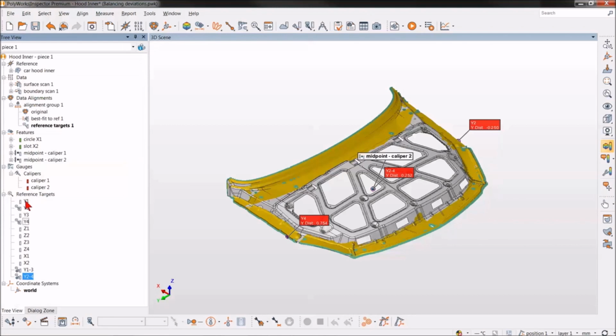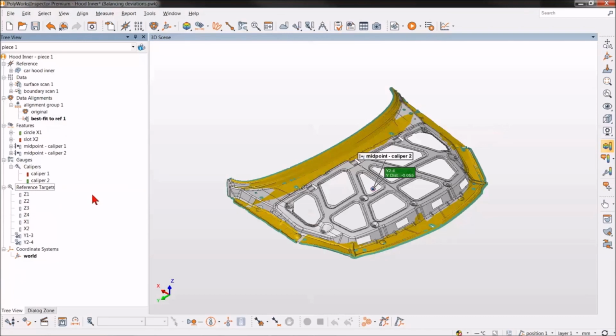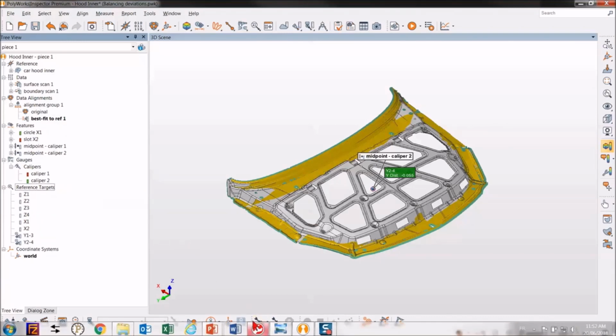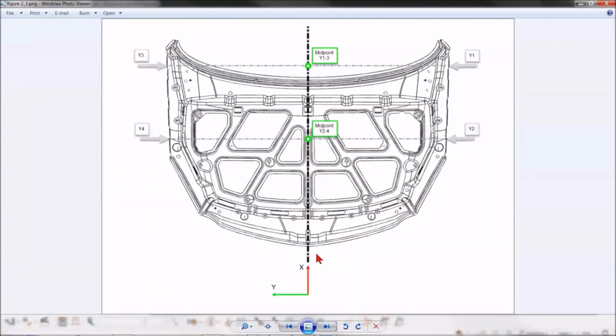Now this also means I no longer need those reference targets, but before I get rid of them, let me just get rid of the alignment to avoid having update errors. Now, let me go back to my drawing because there's one more thing I would like to do in here.